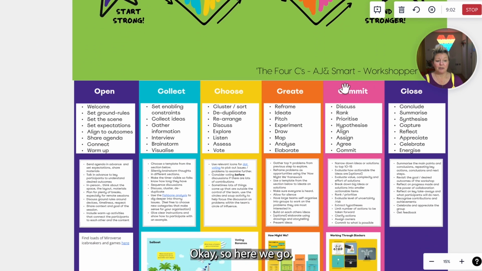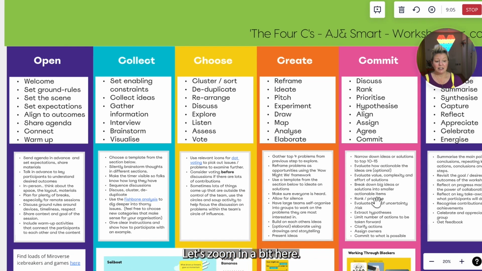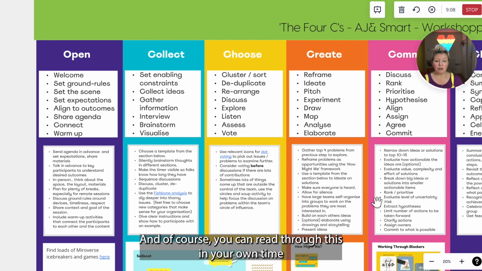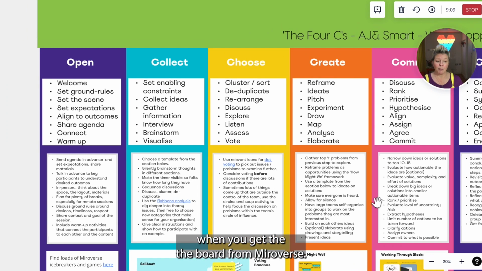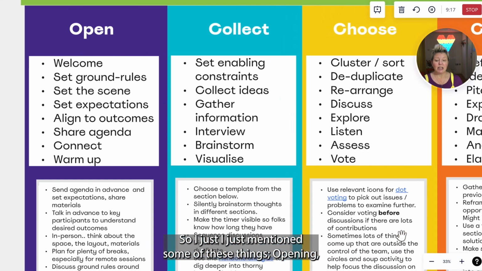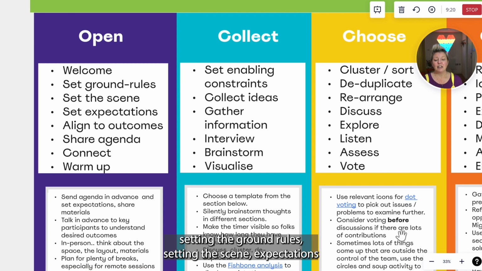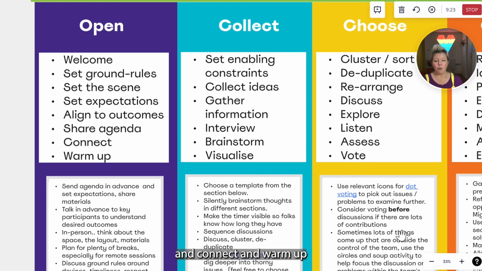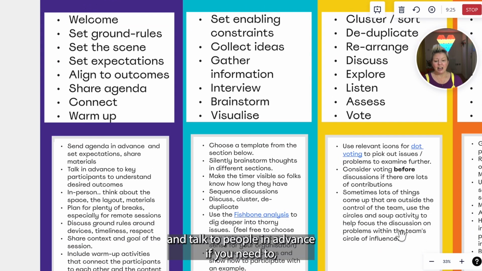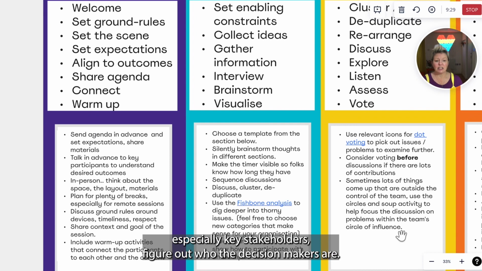Okay, so here we go. I'll zoom in a bit here. And of course you can read through this in your own time when you get the board from Miroverse. So I just mentioned some of these things. Opening, setting the ground rules, setting the scene, expectations, connect and warm up. Talk to people in advance if you need to, especially key stakeholders. Figure out who the decision makers are if you have them.